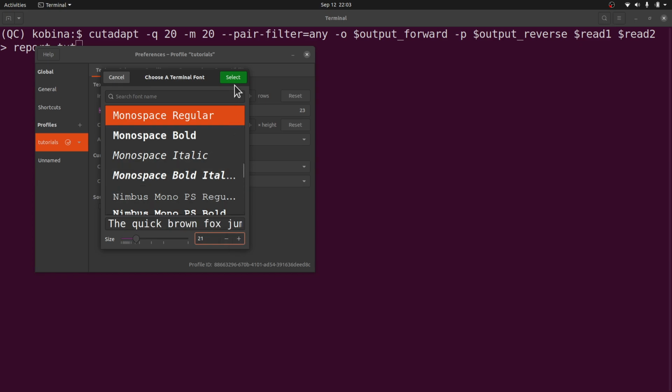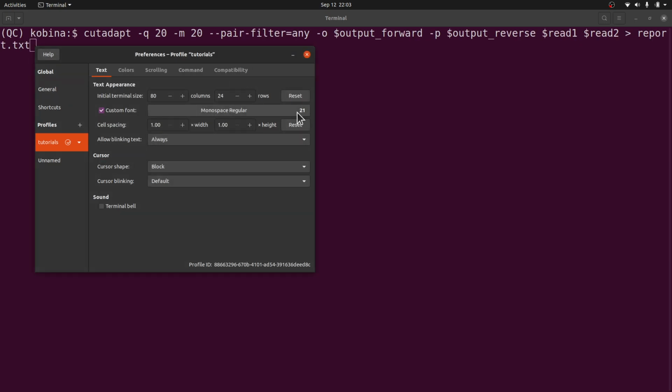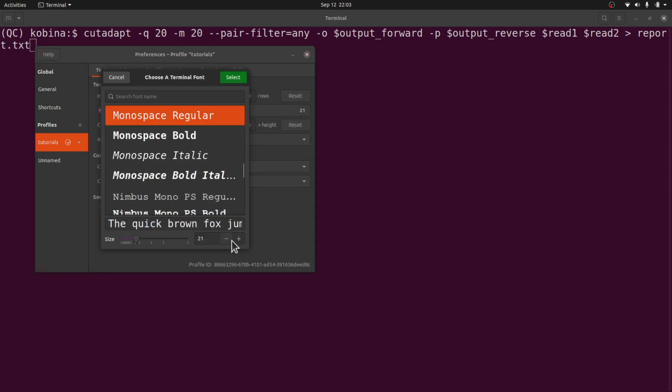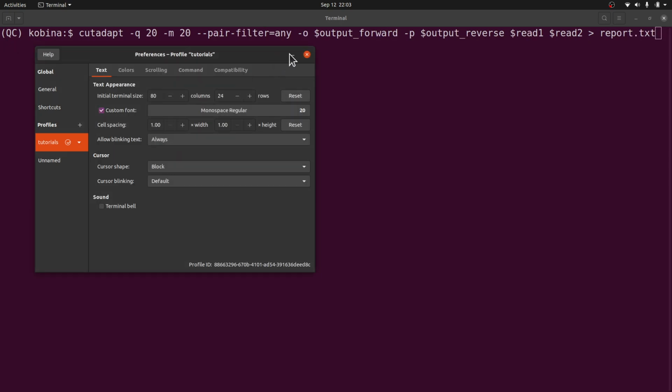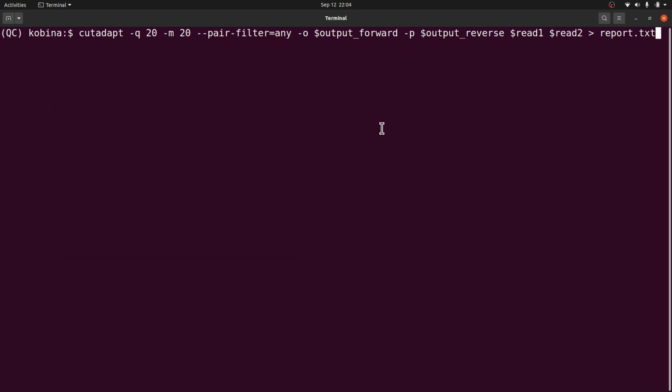I'll just reduce it a bit, one more, so that we see it here. Yeah, okay, so it should be something like this. So we have your Cutadapt command, and then you bring this redirection symbol, and then you indicate the output file. You can put the output file in the trim directory or anywhere, but at the moment we are going to put it in our current working directory.